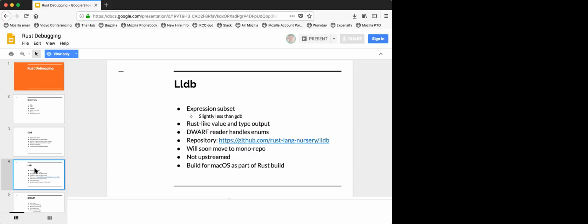And LLDB has a plugin architecture where you can write plugins as shared libraries or something. However, that doesn't work for language support. So we had to fork the whole thing. LLDB is built for macOS as part of the Rust build, and it's available through rustup as the LLDB preview package.